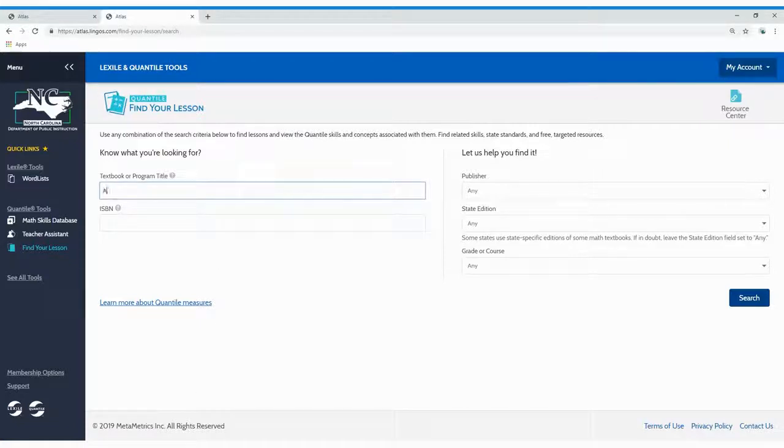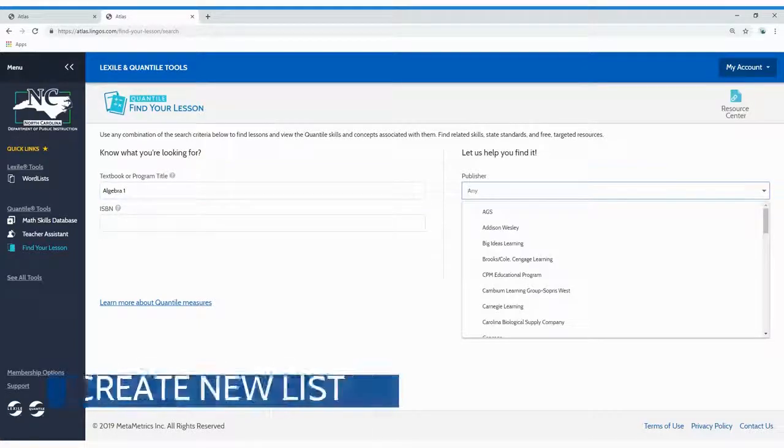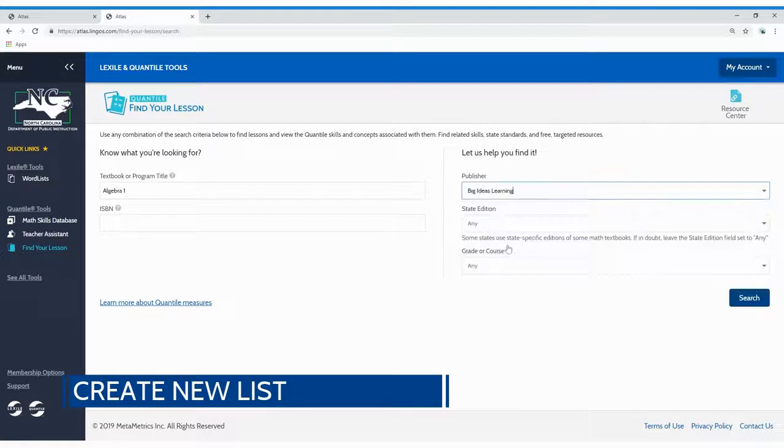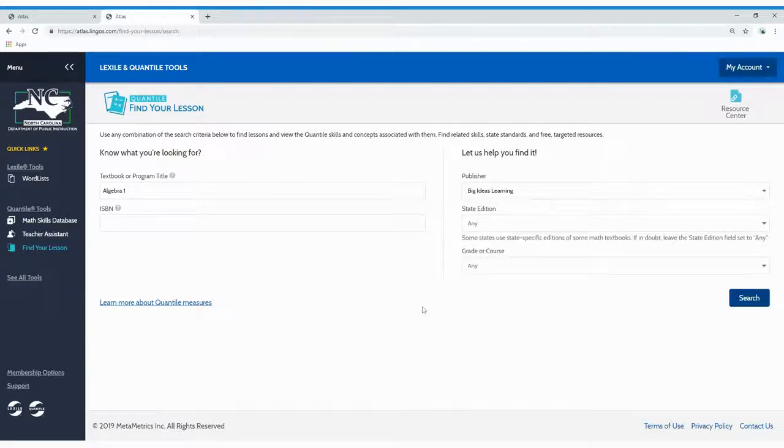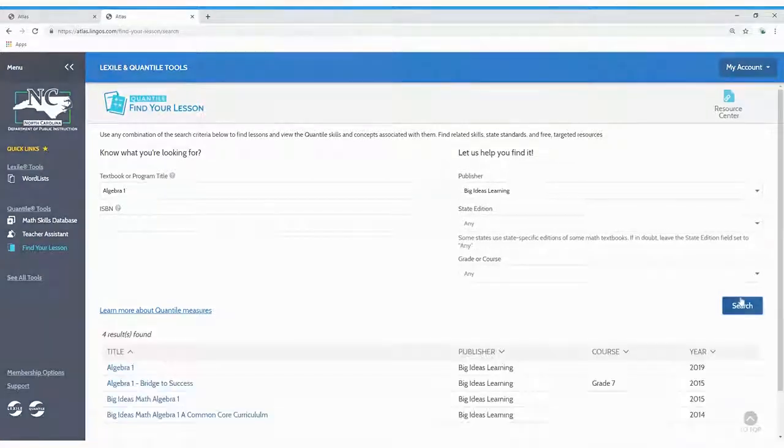For the best results, enter the complete textbook or program title or its ISBN. If you've elected to search a state-specific edition, know that only states with state edition textbooks will be listed in the drop-down menu. And finally, if you're unsure if the textbook is a state-specific edition, it's best to leave that selection set to any. Now just click Search to view the results.